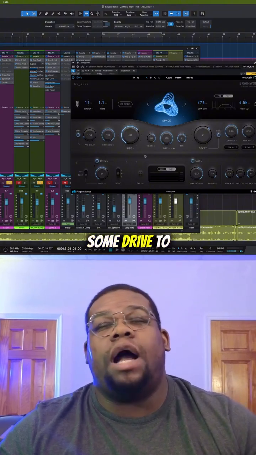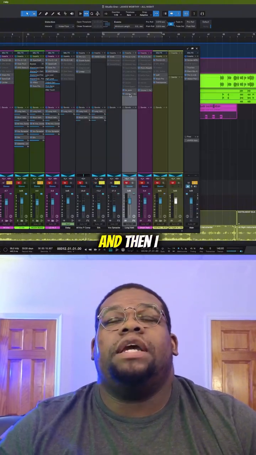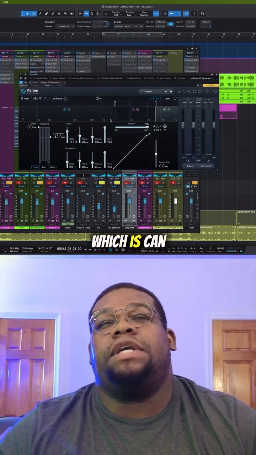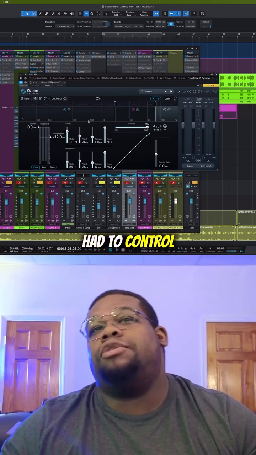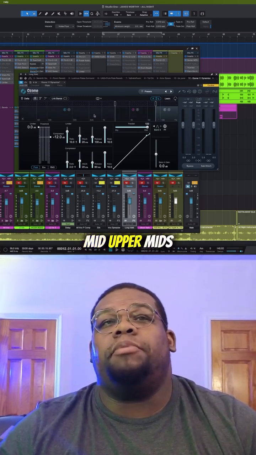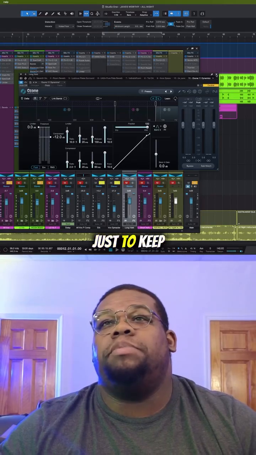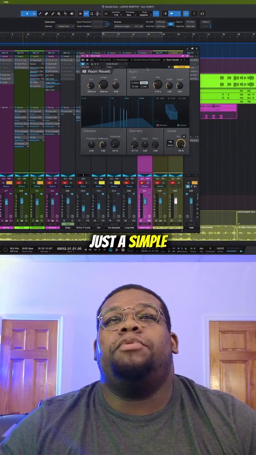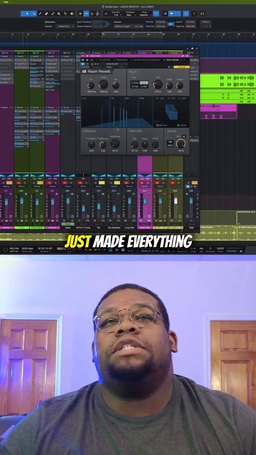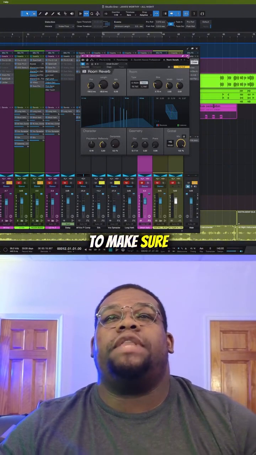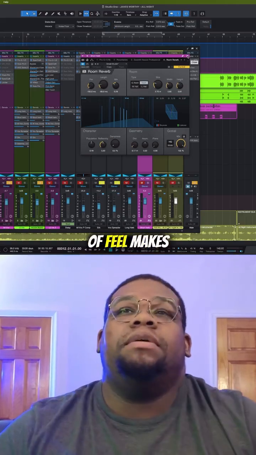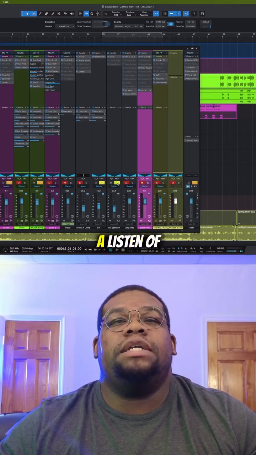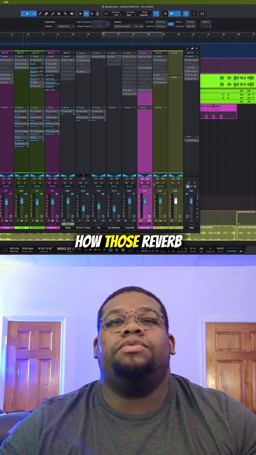I probably added some drive to make it a little bit more thick. And then I have Ozone Dynamics, which can be a multi-band compressor, and I just had to control the top end, upper mids, and most of the low end just to keep it under control for the reverb. The next one I have is a short reverb here, just a simple room reverb from Studio One. Just made everything real short just to make sure that it gives it a depth of field, makes it like it's right in front of you but still in a room. Let's just take a listen of how those reverbs sound.